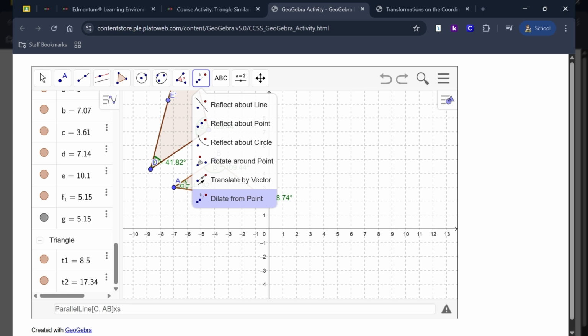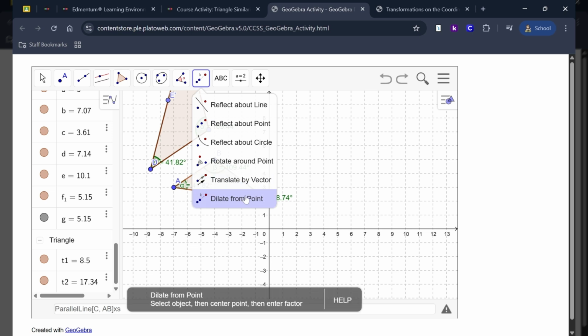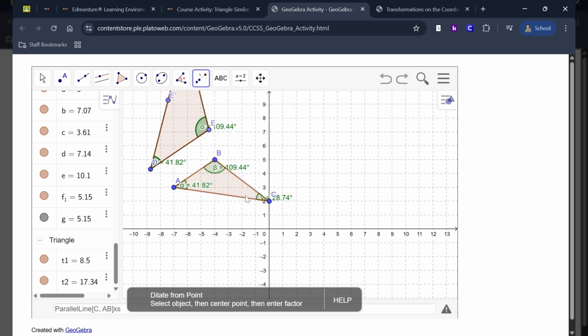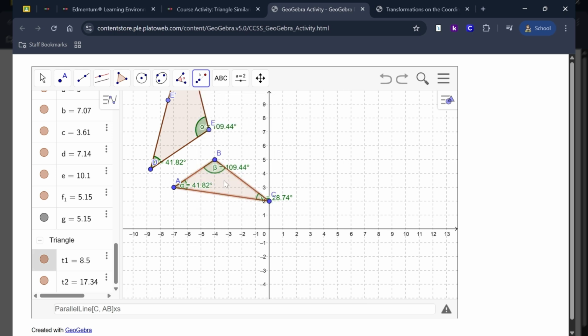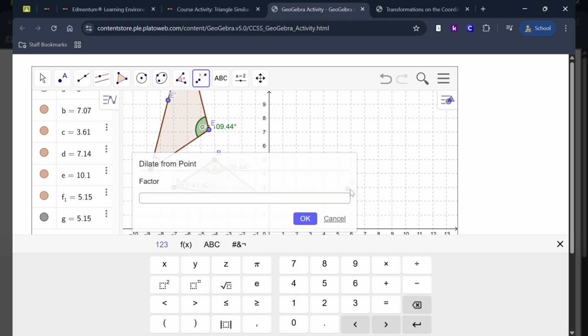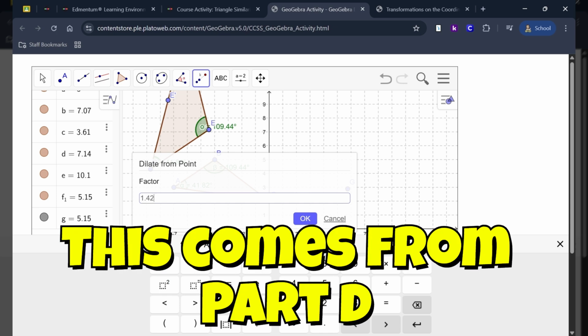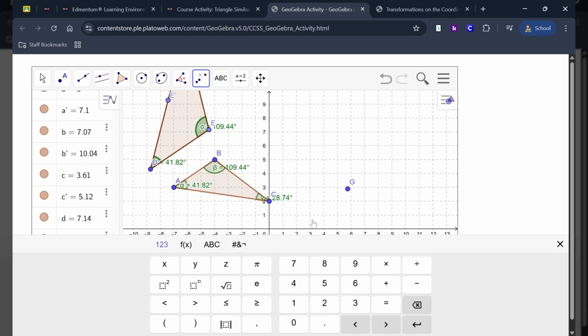All right, well, that didn't work for me. I was trying to do it how it was showing me and I couldn't. So let's just do it the best we can, which is you click dilate, click on this, and then just choose. It doesn't let you choose where you want to put it, so that's what didn't work for me. So just wherever is fine. The factor that I came up with was 1.42, and y'all, I rounded it, so you might have slight differences in the measurements because I didn't use that whole long decimal number that I got.